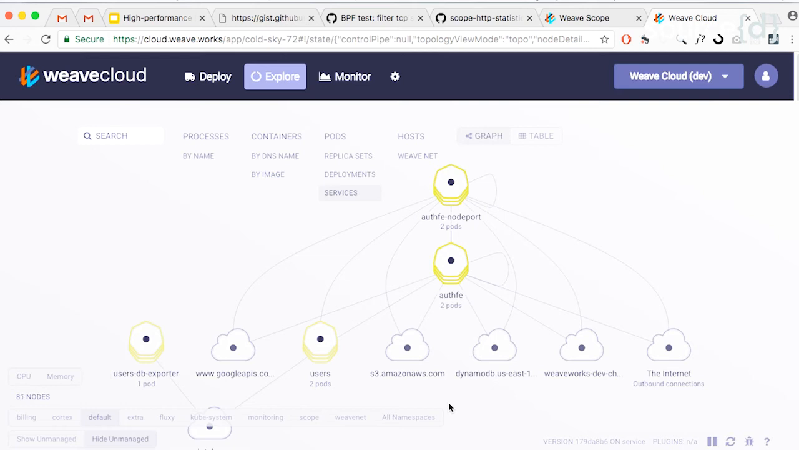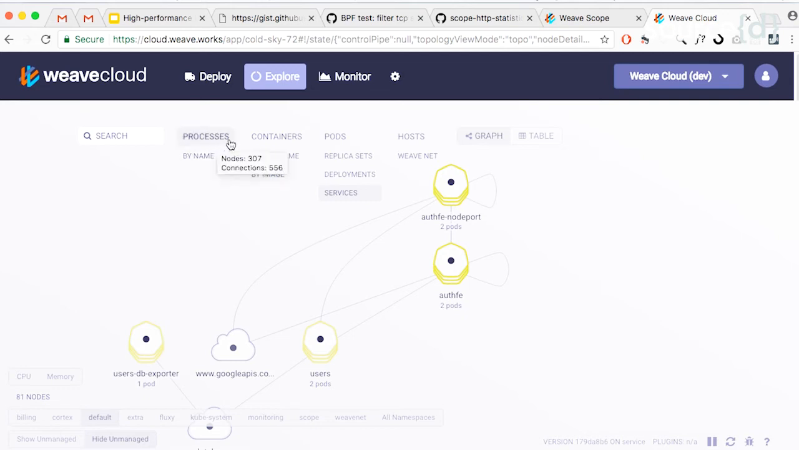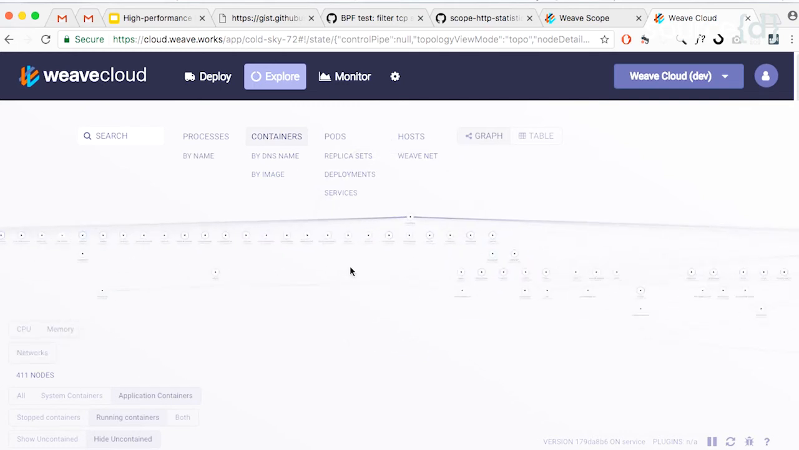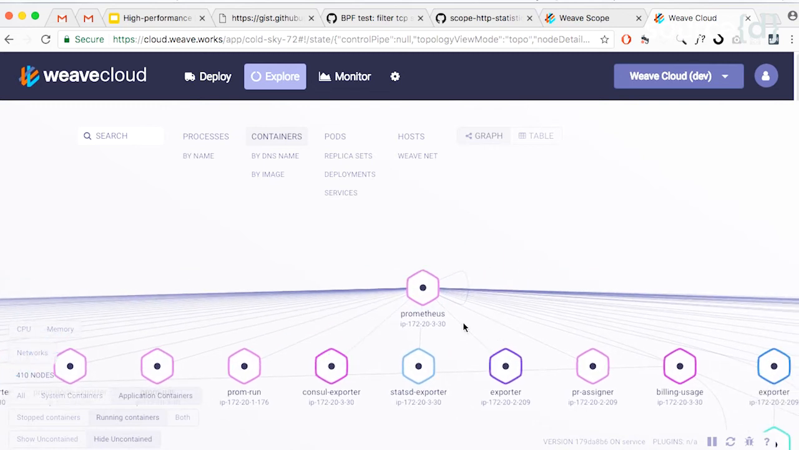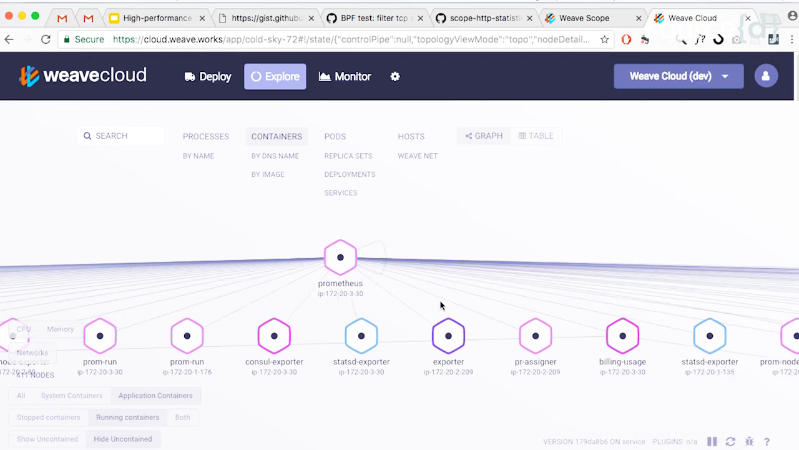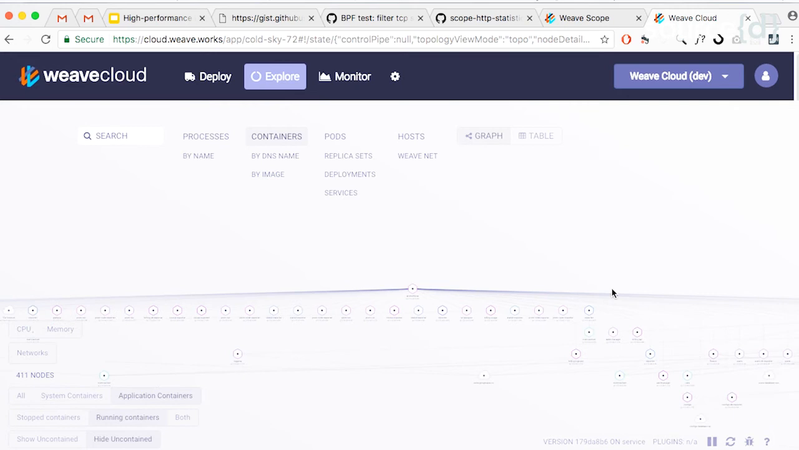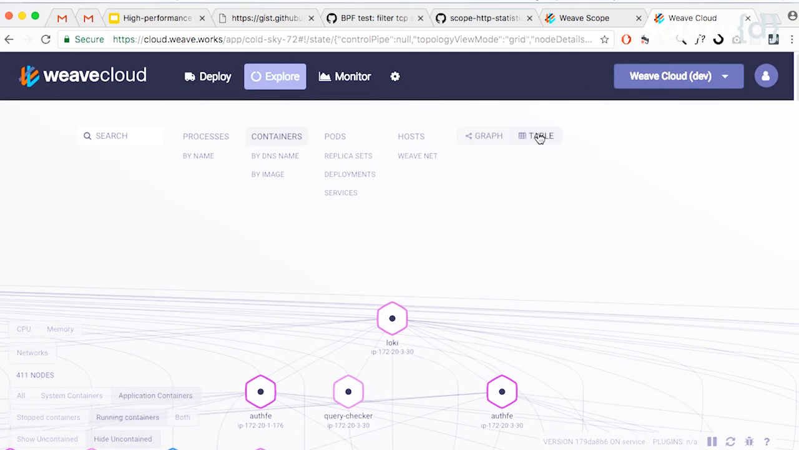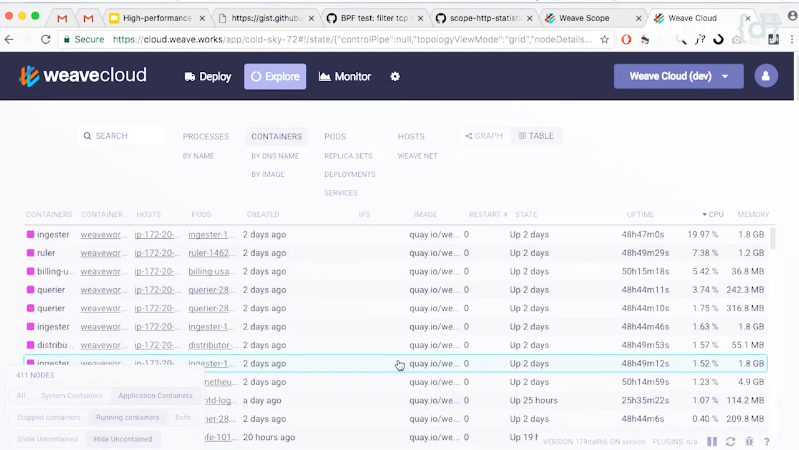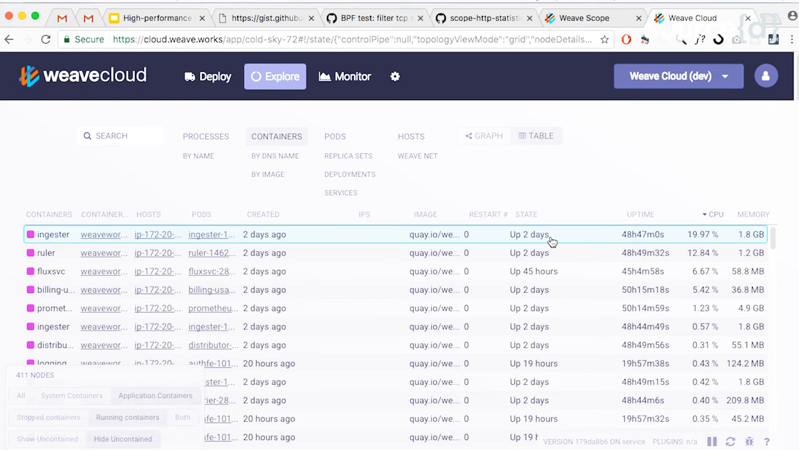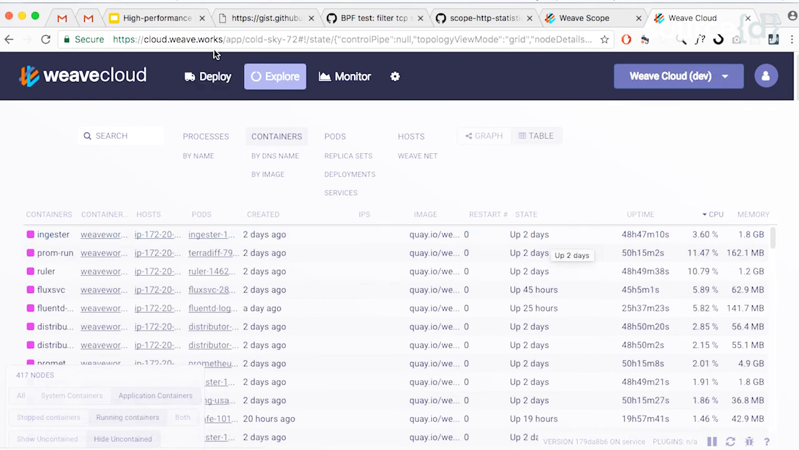In this particular case, we're seeing the Kubernetes services talking to each other. But if we want to go bananas, we can show the container or the processes view. And we're going to see this hairball here. We're using Prometheus for monitoring. And Prometheus pulls data from pretty much everybody. So that's what you're seeing, that hairball around it. All these connections are being tracked by eBPF. By the way, if you don't want to see those hairballs, we also have a table view, which allows you to monitor your cluster with a top-like tool you may be familiar with.